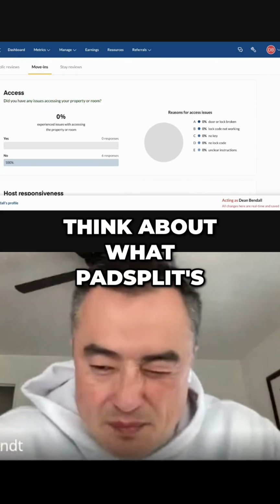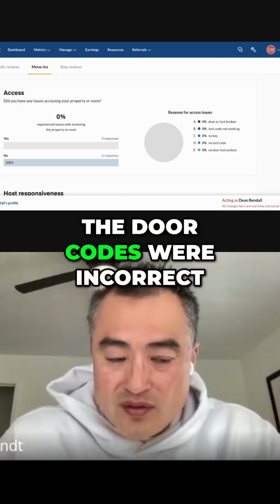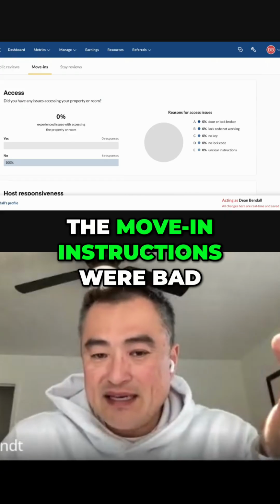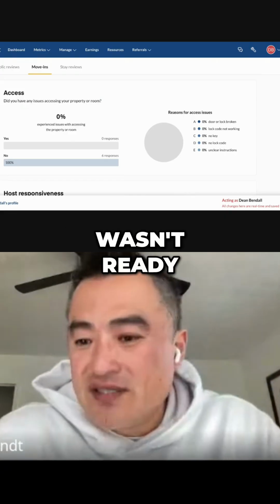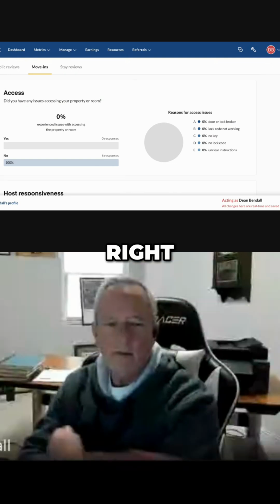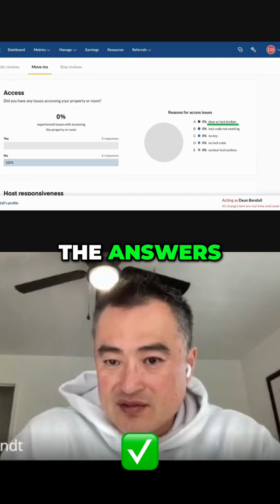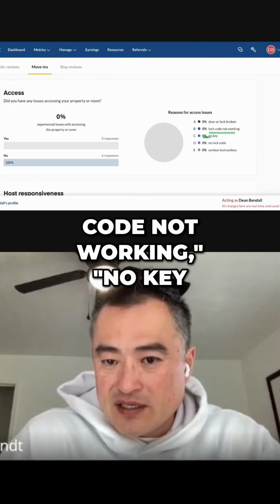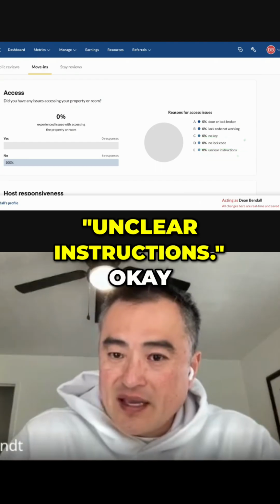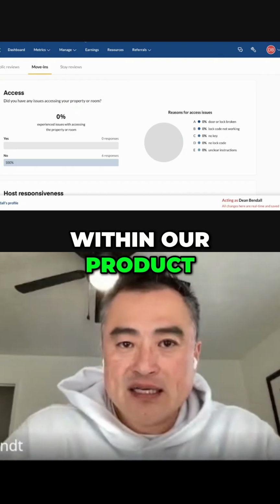Right? Like, think about what PadSplit's trying to solve for here. The door codes were incorrect. The move-in instructions were bad. The room wasn't ready, like worst case scenario type of nonsense. Right. So they'll have, did you have any issues? And look at the answers. Door lock broken, lock code not working, no key, no lock code, unclear instructions. Okay. So how do we address that within our product?